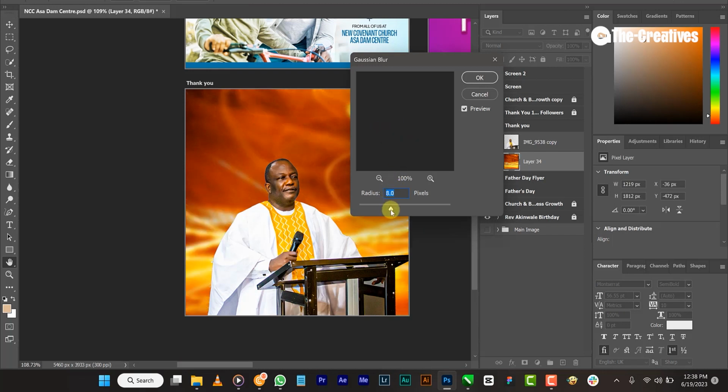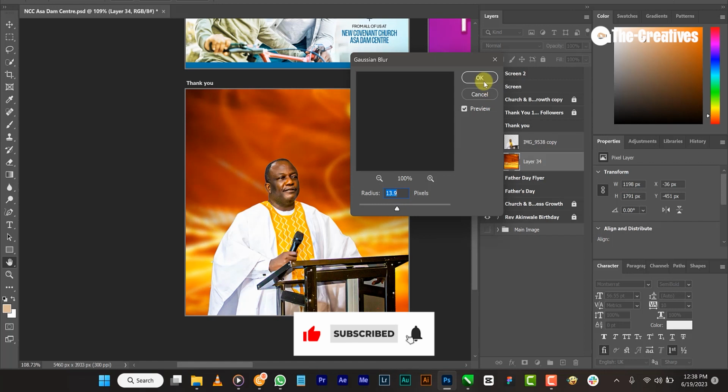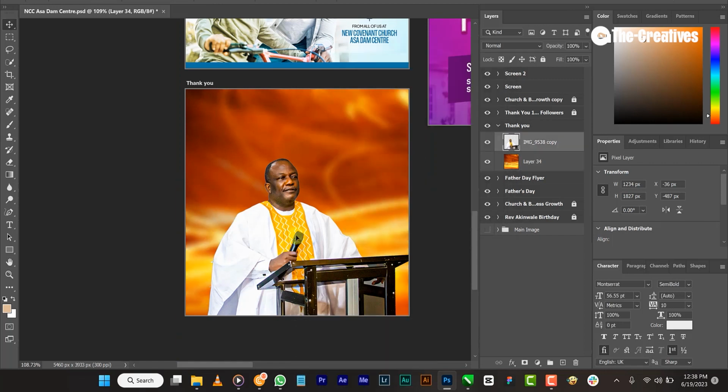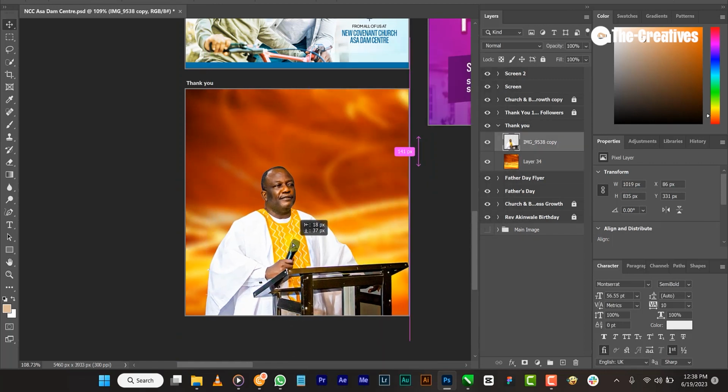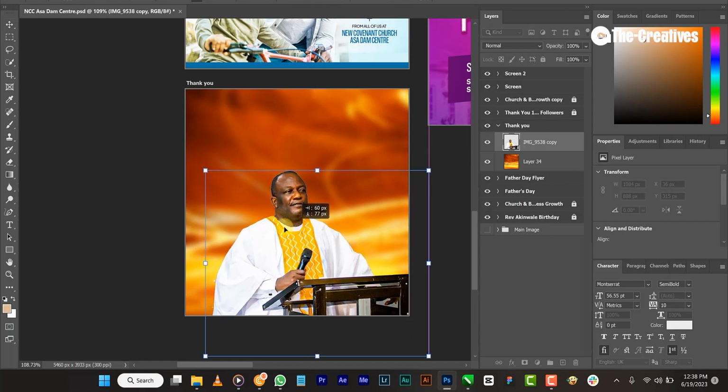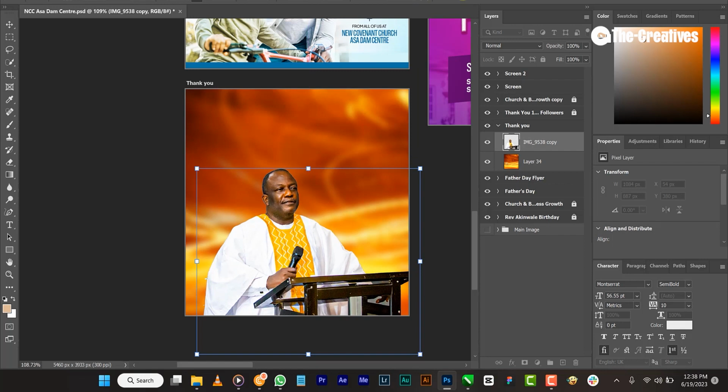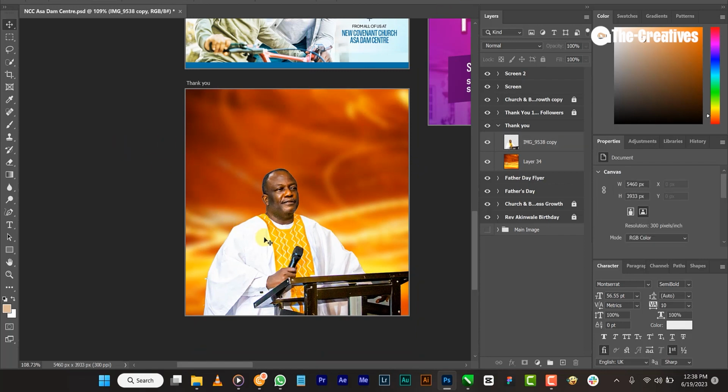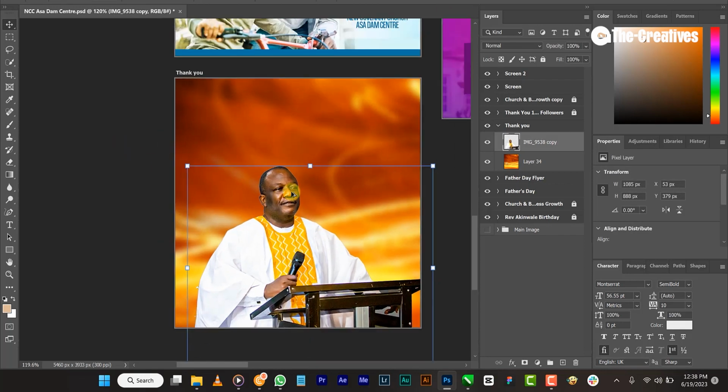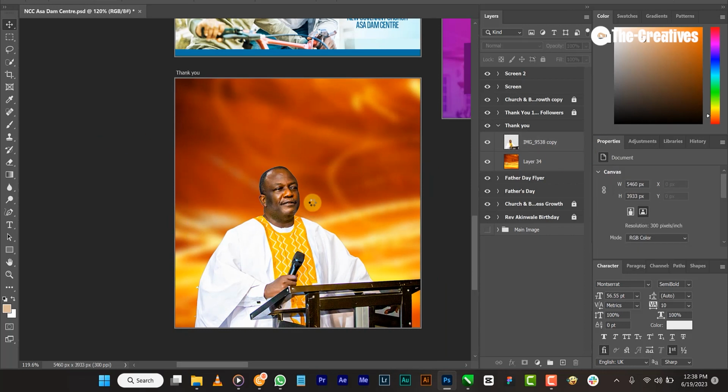So then go to Gaussian blur to blur the background. It's not all the background you can blur, it depends on what you need or what you want to work on. So that's what I've done here. Perfecting the image. Then I'm done with this part.